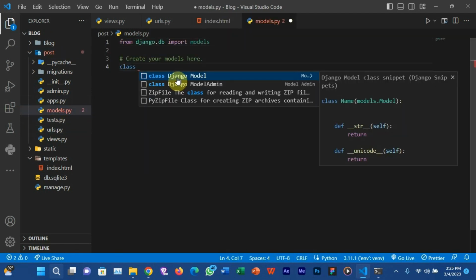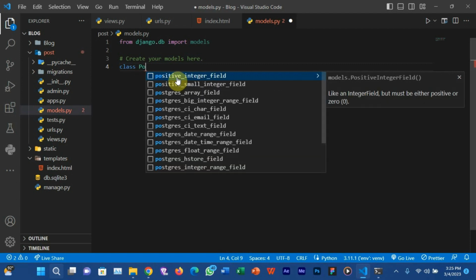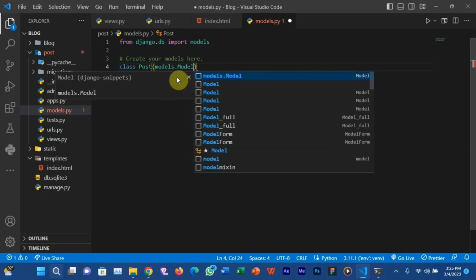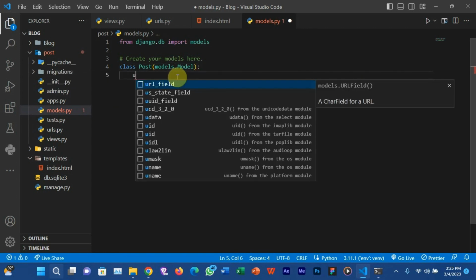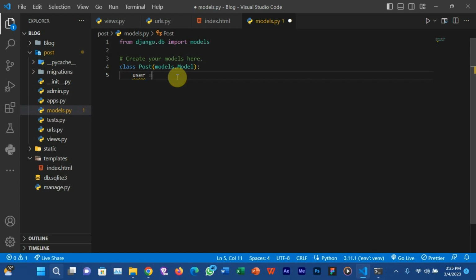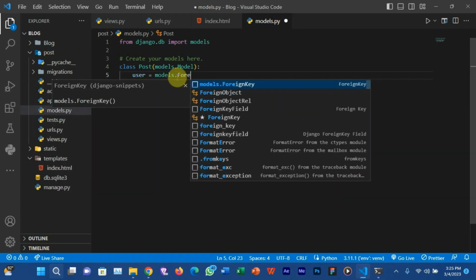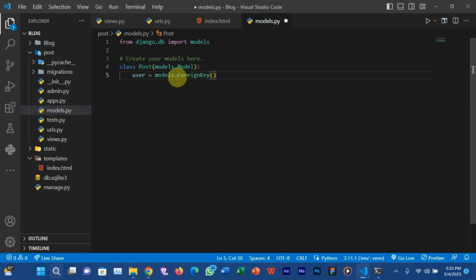So class, and then you give the name for the model you want to create. I'm just going to do Post, and then you are inheriting from models.Model. The first one is the user. I told you we'd be working with foreign keys. So user equals models.ForeignKey. A foreign key is just a primary key on a different table.